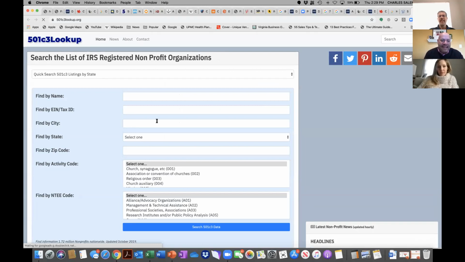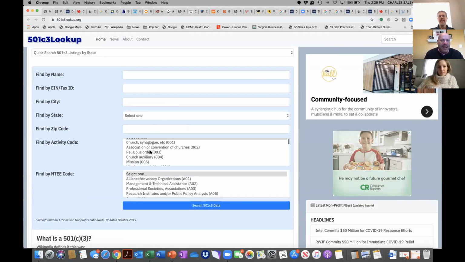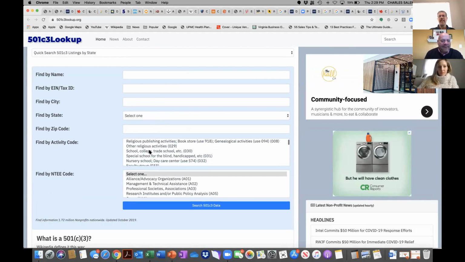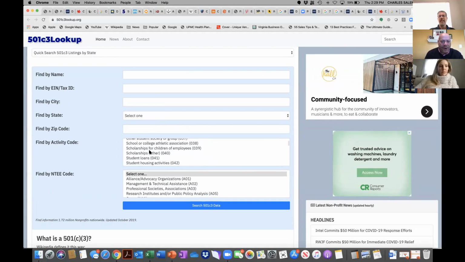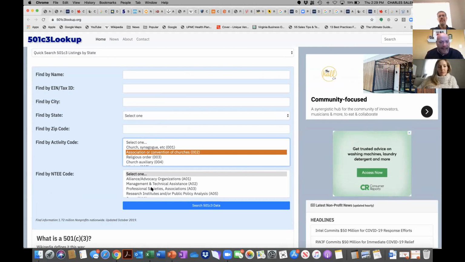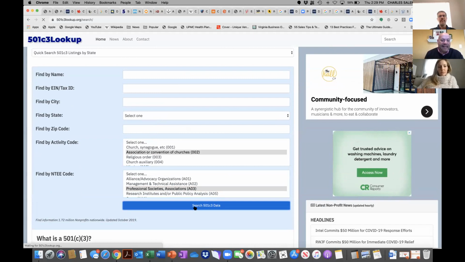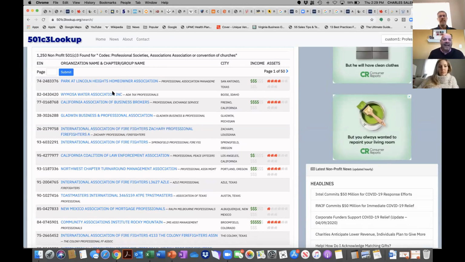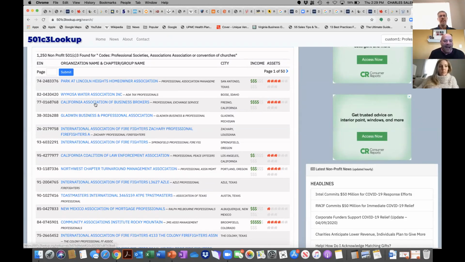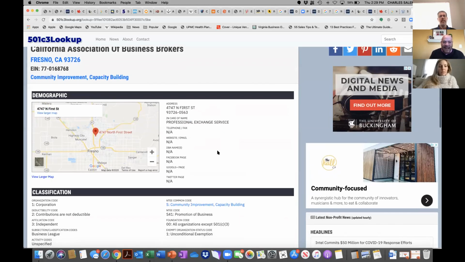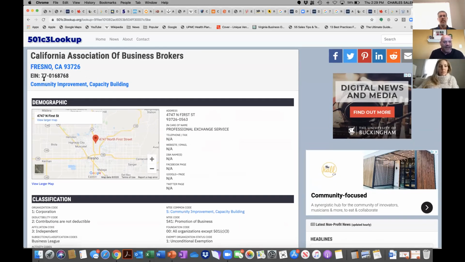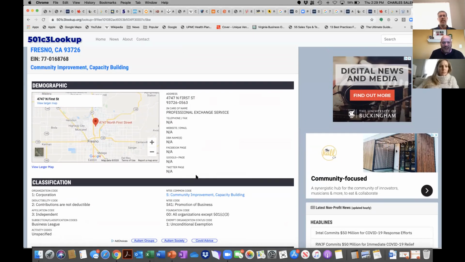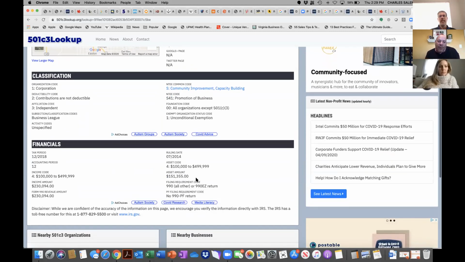Another one, 501c3 Lookup. You can go here, and you can look up any kind of group, association, or whatever you want here. So if I pick association right here, and I pick professional societies, and I click search here, I'm going to get a list of different associations, and they're going to be in geographic order. And you can keep drilling down if you want. There are different filterings. But then if I click through, I'm going to get information about the California Association of Business Bankers. There's going to be their address, their EIN number, if that's important to you. And then you're going to have to do more research. I mean, that's part of this.